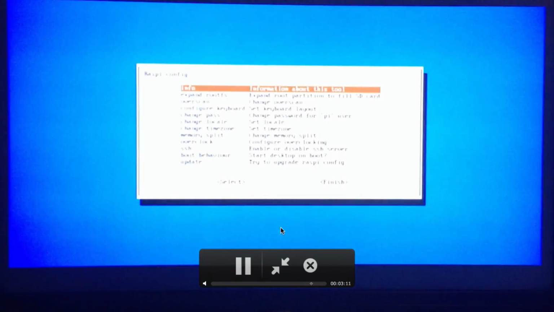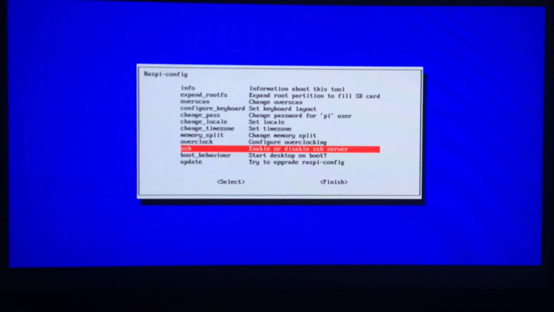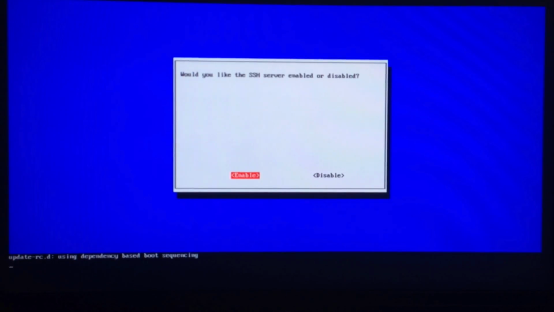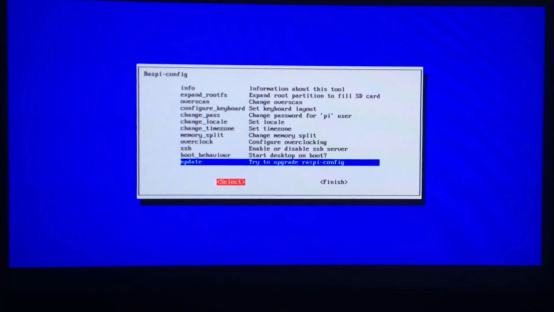Right, so the Raspberry Pi is rebooted. We've gone back into Raspberry Config and we're going to go to SSH and press enter on that. That'll enable the SSH server, so we're going to go yep. And job's done. We can now continue the setup from the Mac using SSH.